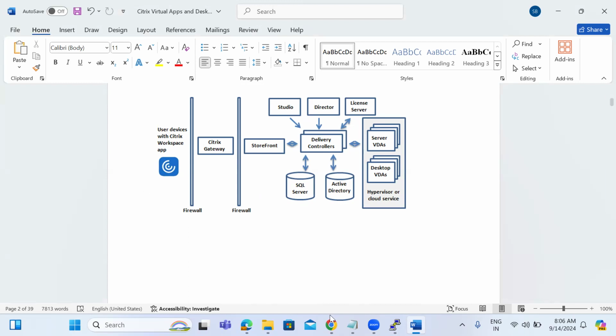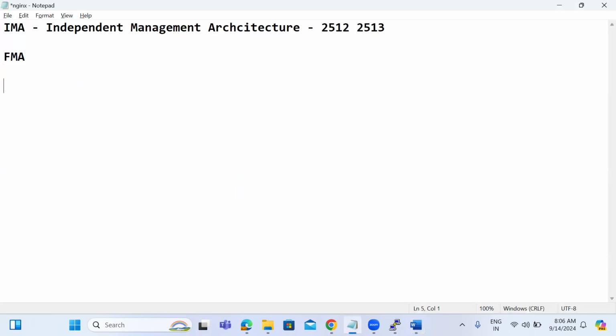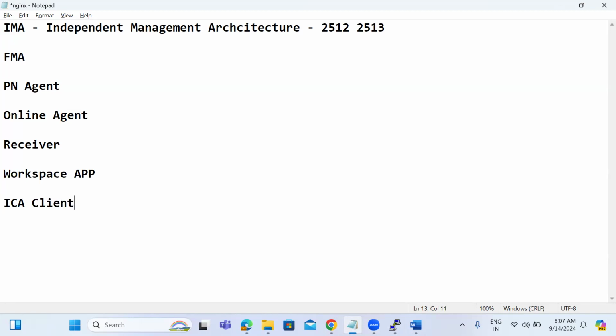In Presentation Server, it used to be called the Program Neighborhood Agent, the PN Agent. In XenApp 6, it was called the online agent. In 6.5, it's Receiver. Now it's Workspace app. Whatever the name, technically that is the ICA client.